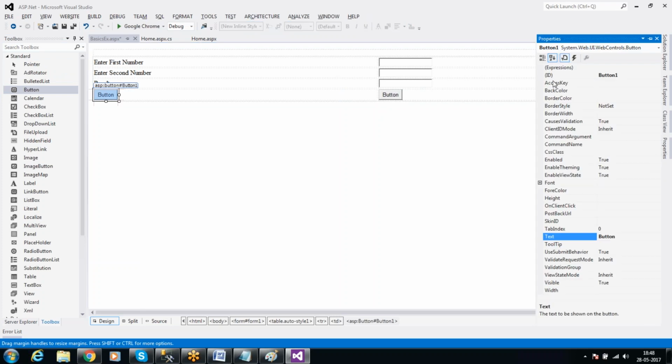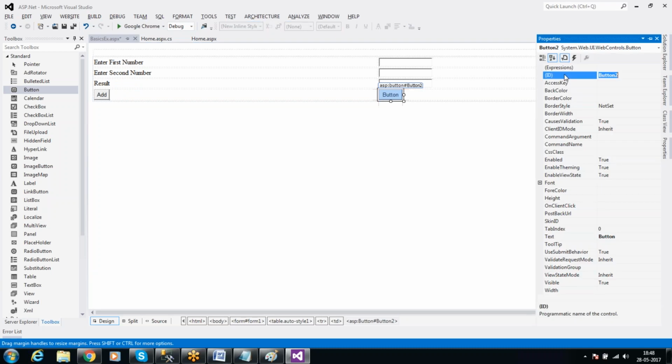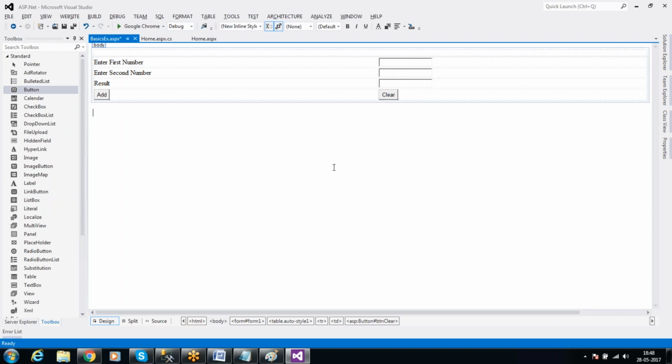Go to the properties of the button. This is nothing but btn add. I want to change this to add, and I want to take this other button as btn clear. Clear. Okay.